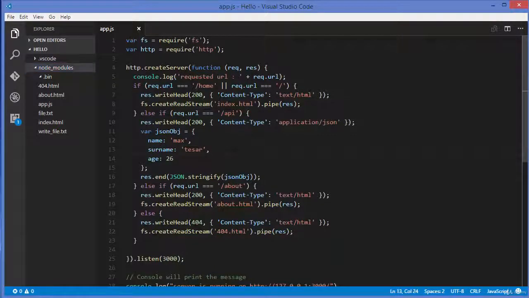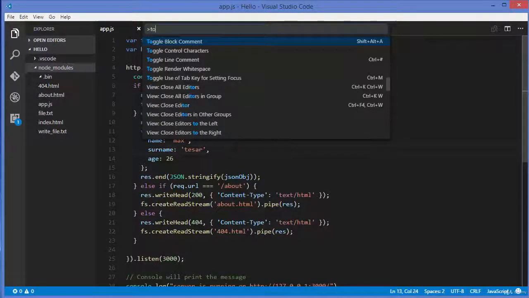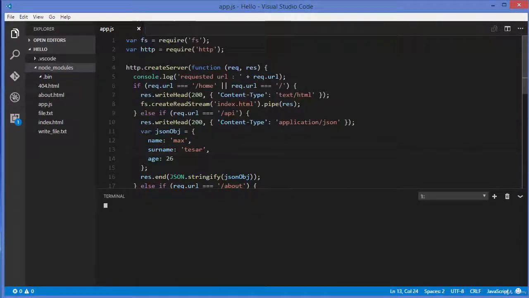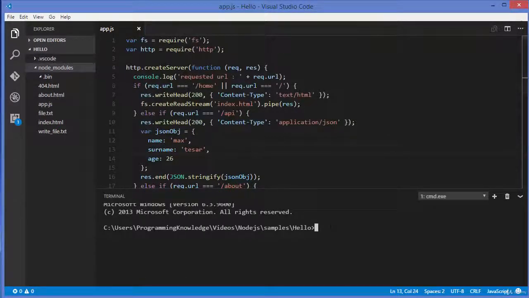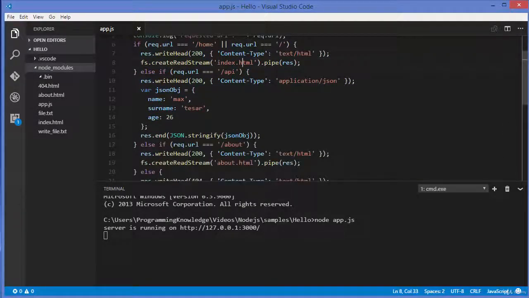So first of all, I'm going to open the terminal inside my Visual Studio Code. So I will just write toggle integrated terminal, and it's going to open it, and I'm going to run my app first of all. So I will just write node app.js, right? And this is the app we were making in the previous videos for routing, different requests.